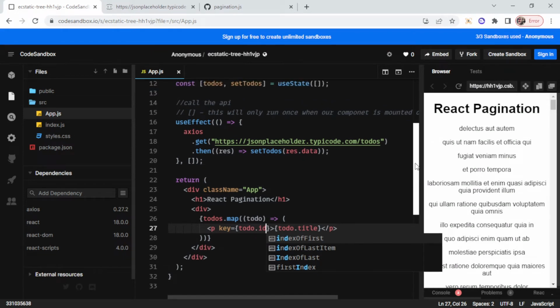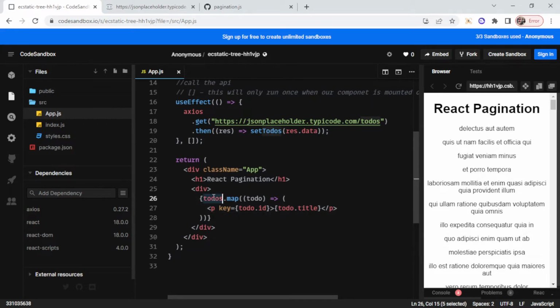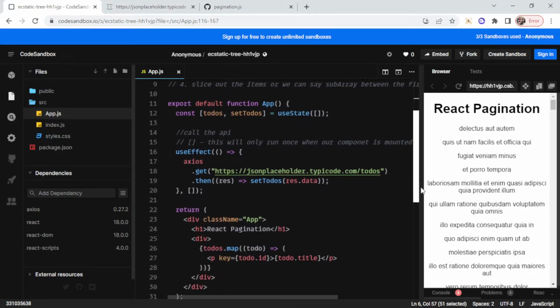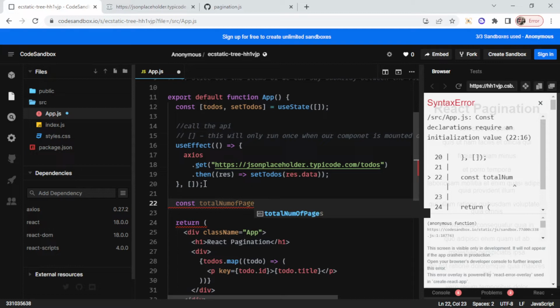Okay, so we have called the API and we got the to-dos, and we have set those to-dos in the to-do state, and now we are mapping through that state, right? So this much we have achieved. Now what we need to do is, let's go to our first step, right? So first we need to calculate the total number of pages, right? So let me calculate total number of pages.